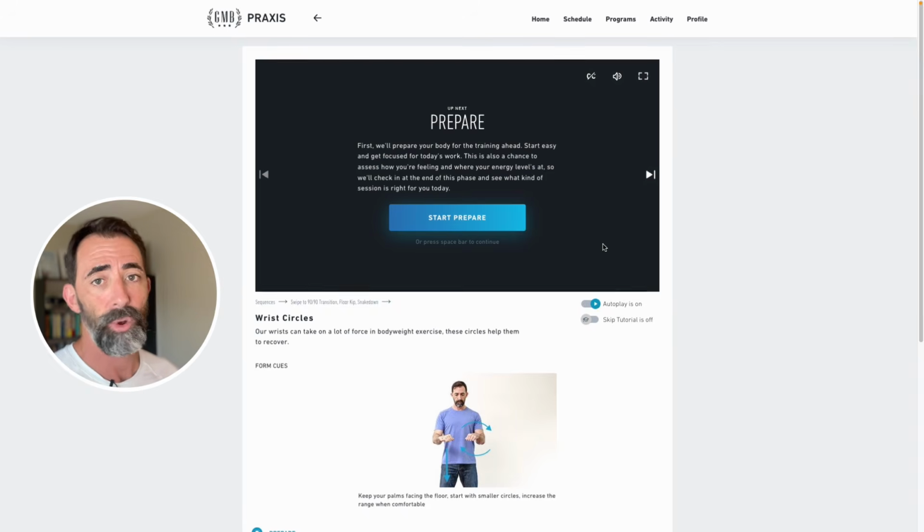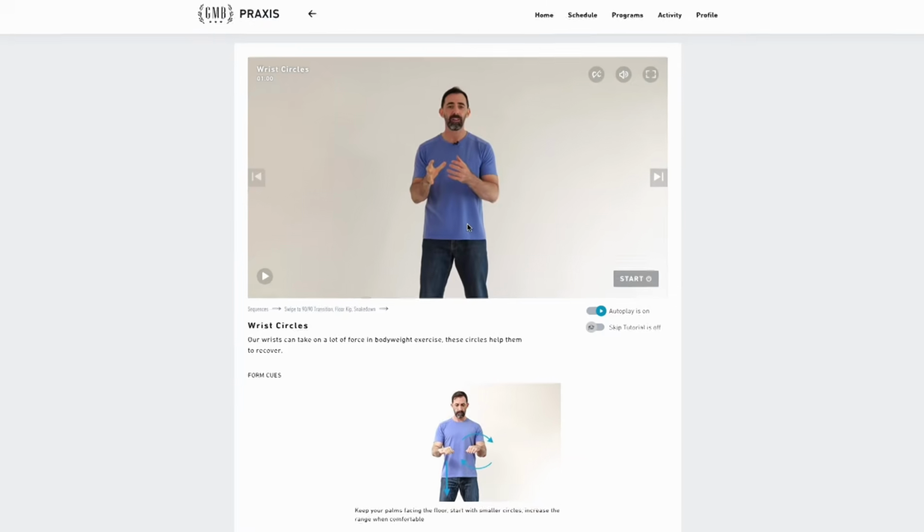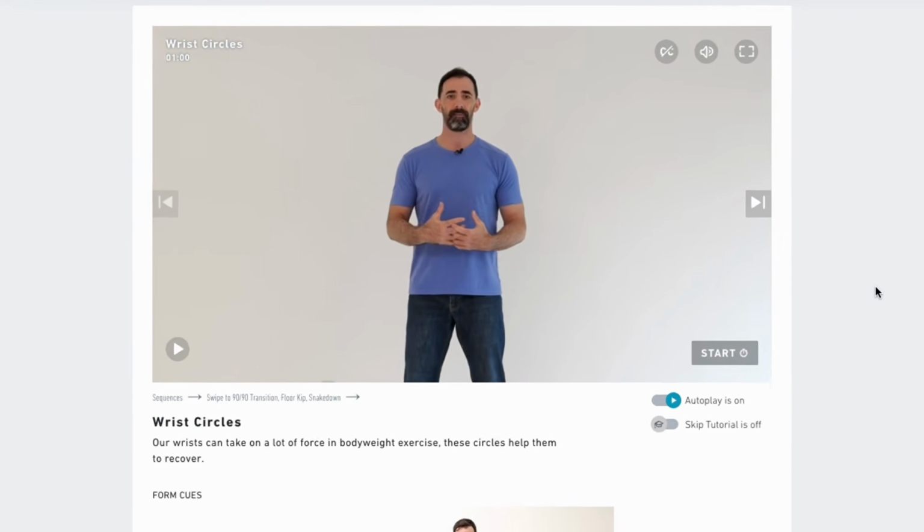It's going to take you directly into the tutorial. You watch that tutorial, and then after that, it's going to take you to a timer. And for our prep, it's going to be a minute for each movement. And all you've got to do is do that prep. So let's go ahead and get into that. Let's take a look at wrist circles.